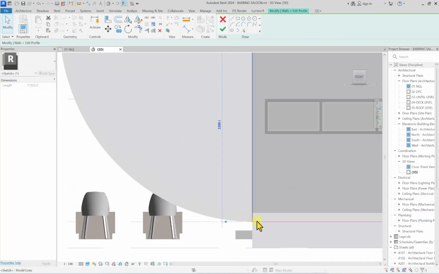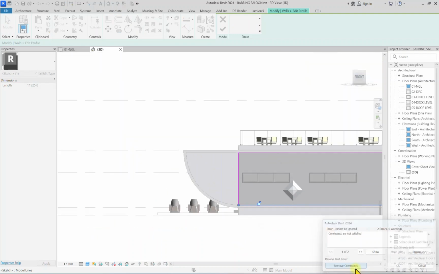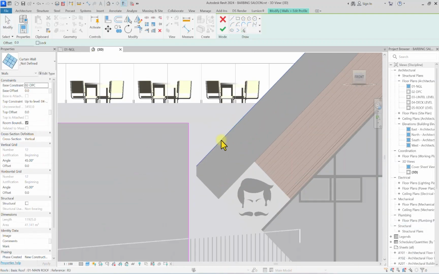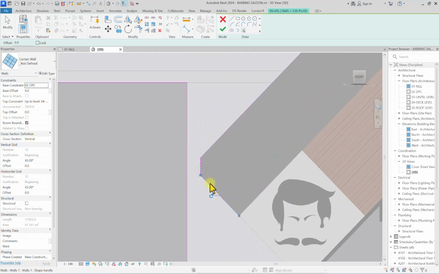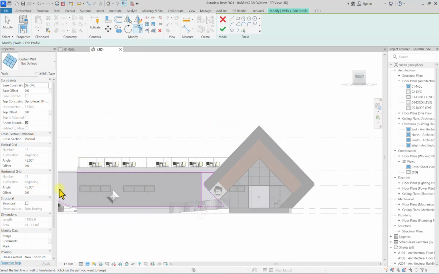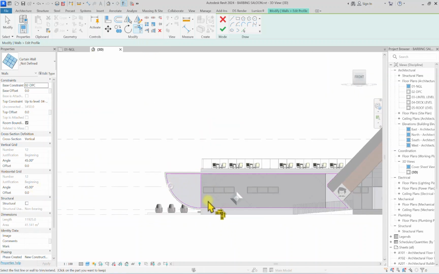So I'm going to remove the constraint. I'm going to do the same here. Remove the constraint. Then I'm just going to click on this and pick here. I'm also going to pick here, pick here, pick here. Then I'm just going to click on trim, and I'm going to trim this here and trim this here. So I'm going to trim this here.